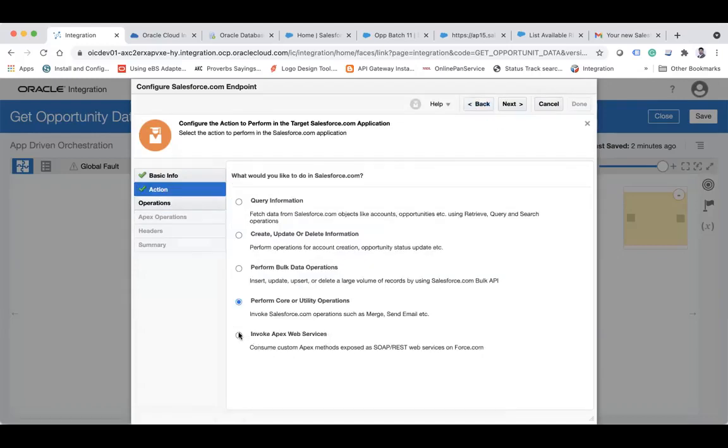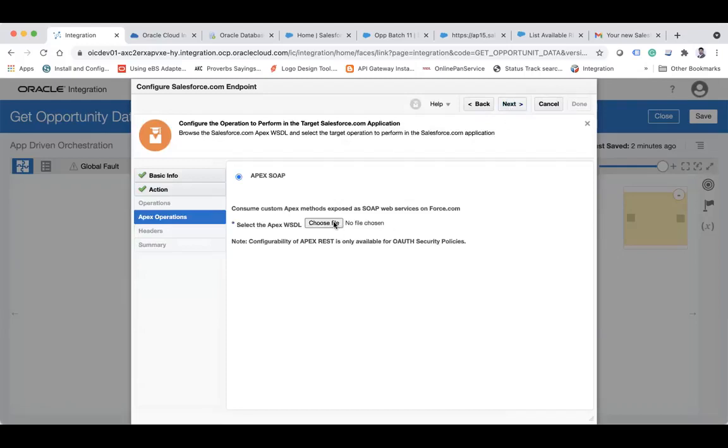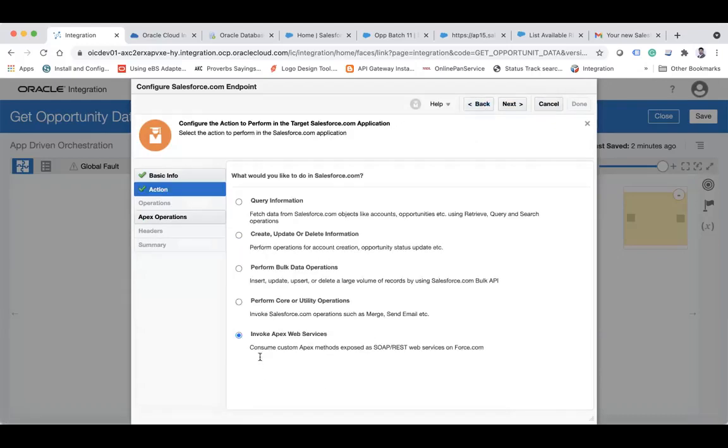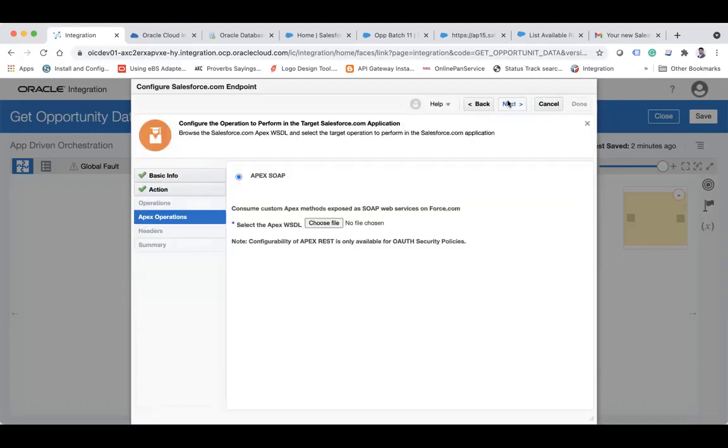And this is one of the important ones, invoke Apex web services. So if you want to call any Apex web services, then you can choose the WSDL file here. Configuration of Apex is only available for all security policies. Here you see you can consume an Apex method as a SOAP as well as REST. SOAP will come if you have used the basic username password security policy in the adapter. But if you use OAuth, you can invoke the REST APIs also.